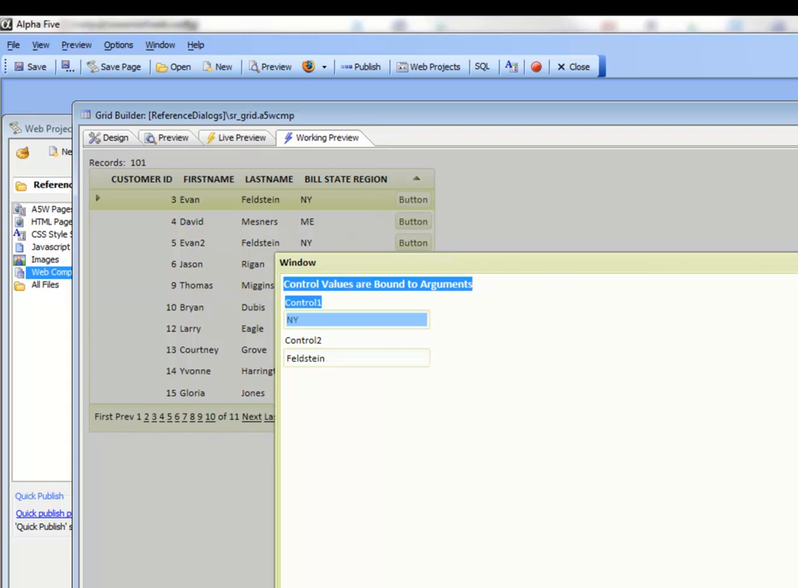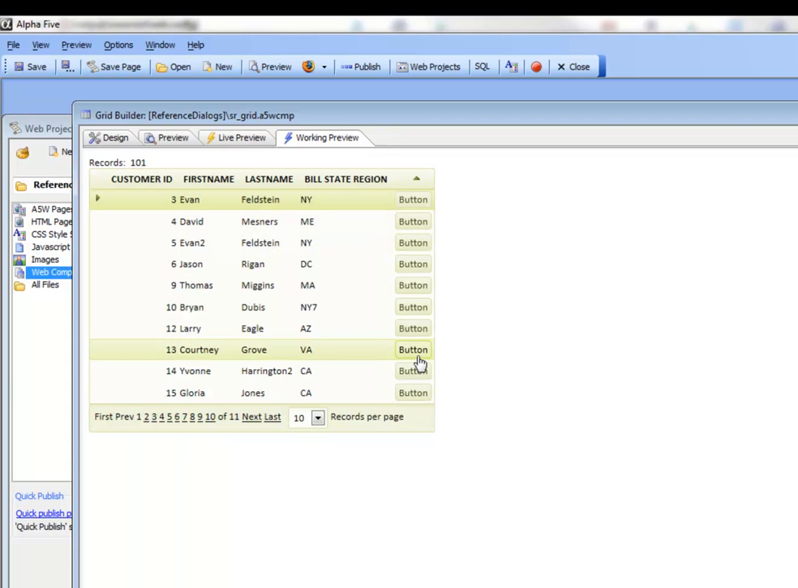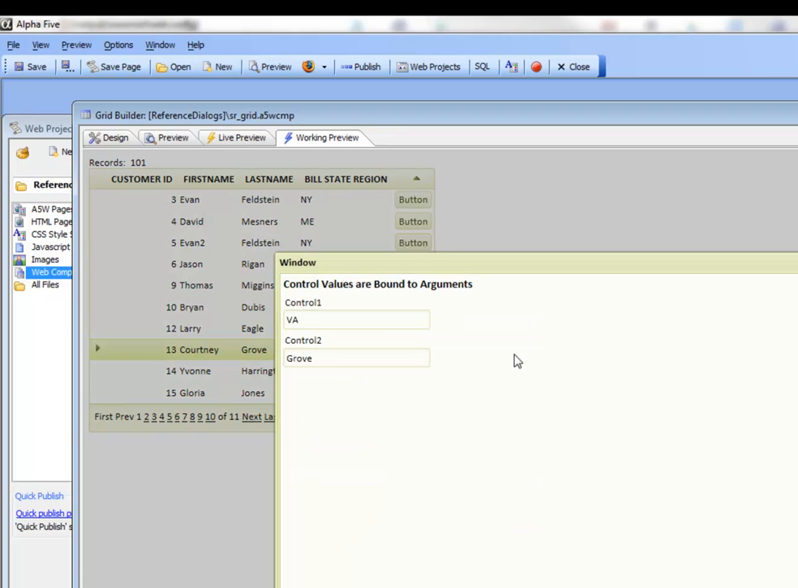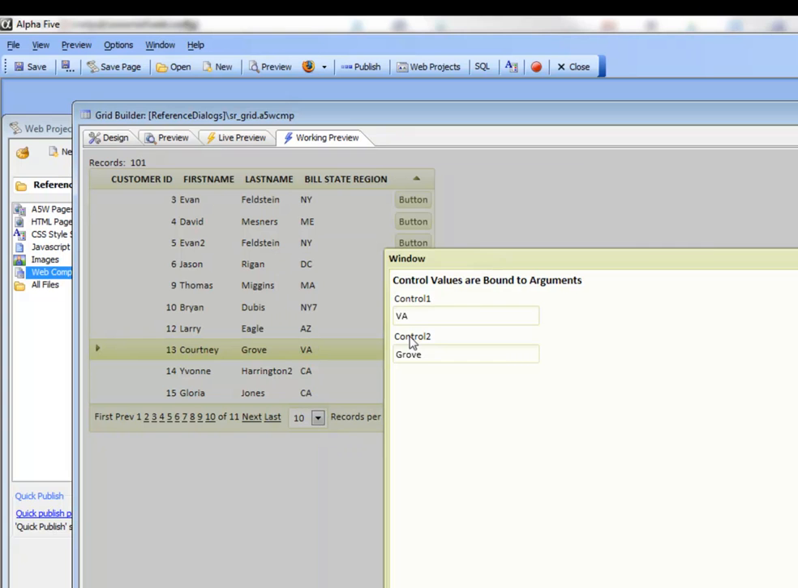So now when I close this down and go to another row and click the button, the dialog opens up instantaneously because it's using the cached version. But you can see now that these two controls, which were bound to arguments, have now been updated to reflect the values in the row that we were focused on. So let's go take a look now at the onSynchronize events that made this all happen. So let's pause now and pick this up in the next video.